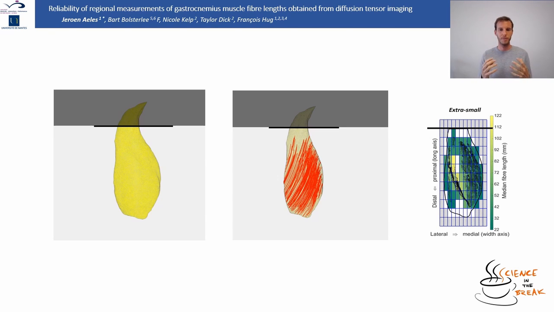Let's say if you're looking at someone from behind, you look at their calf muscles. We cut the top part of the muscle because we didn't have data there on the DTI, because we're limited to a certain field of view. So we can't measure, let's say, the entire leg with this technique yet. And then we split the muscle into all of these smaller regions, as you can see on the right.